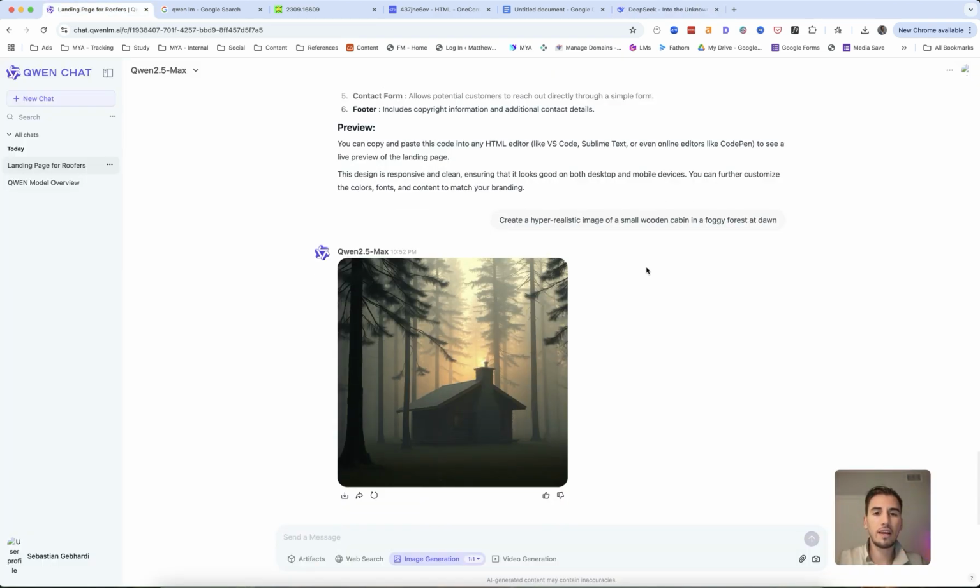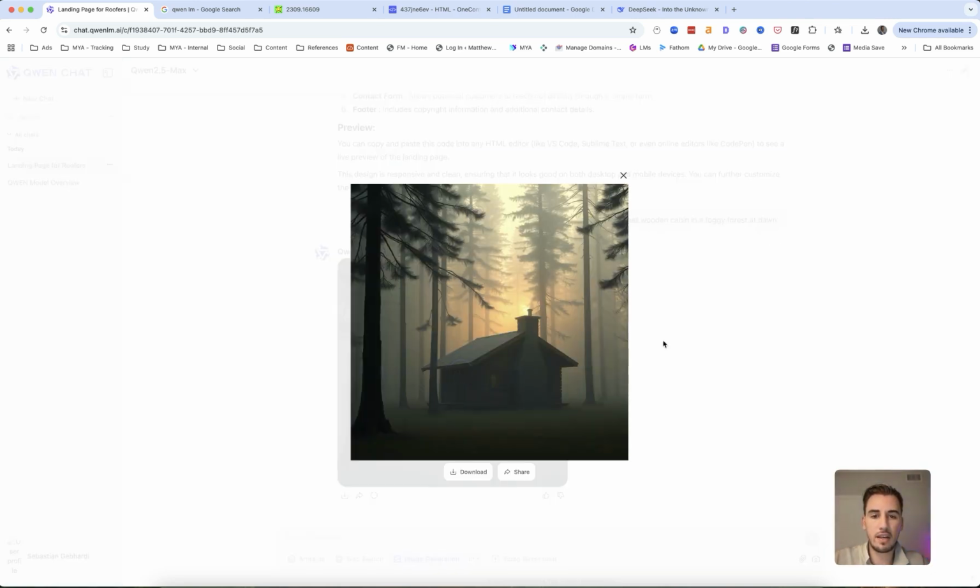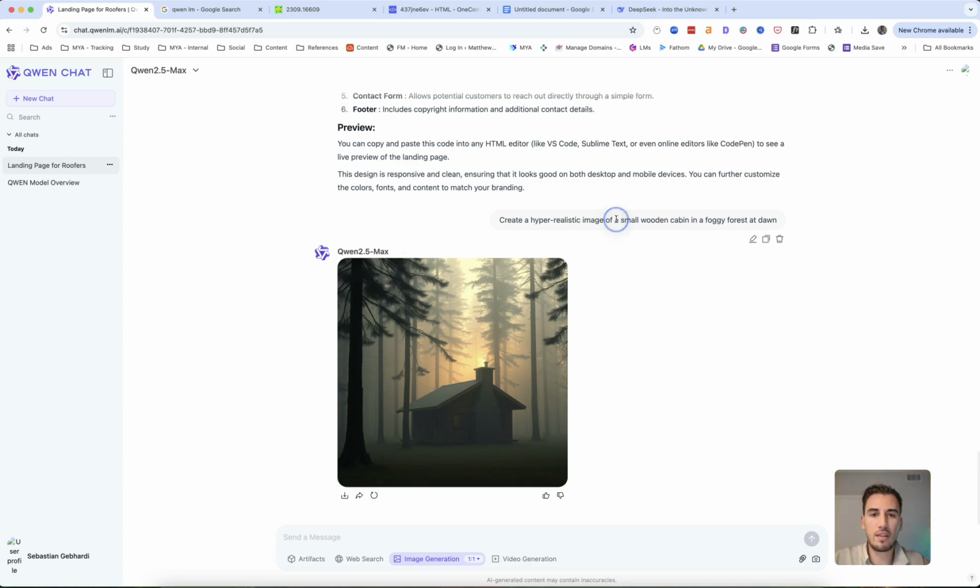Right, on to the next one. Create a hyper-realistic image of a small wooden cabin in a foggy forest at dawn. I think this is nice. It's crazy how good these image models are getting. This definitely beats DALL-E 3 from ChatGPT every time.